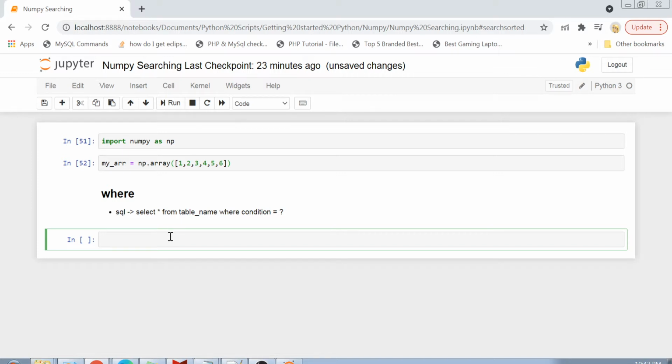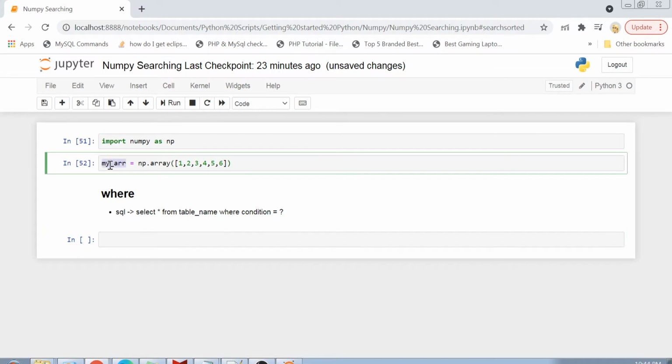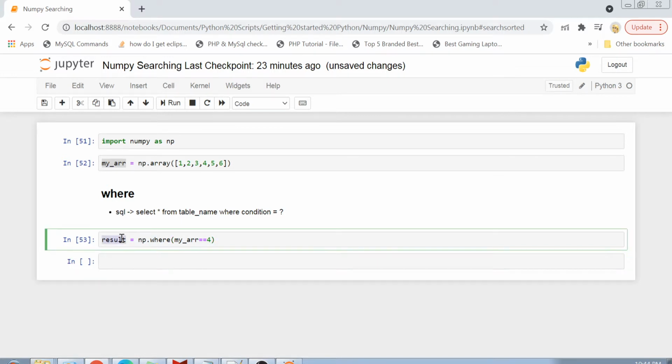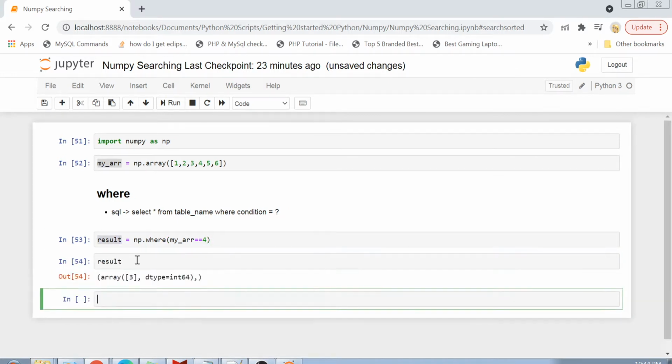The only thing is, in this case the result set will not be rows, but an array of indexes which fulfill our condition. So let's suppose I want to find the array element with a value 4. Let's create a result here with np.where, and you pass my array object, and compare whether your array object has a value 4 or not. So let's print out this result. The answer will be an array of indexes.